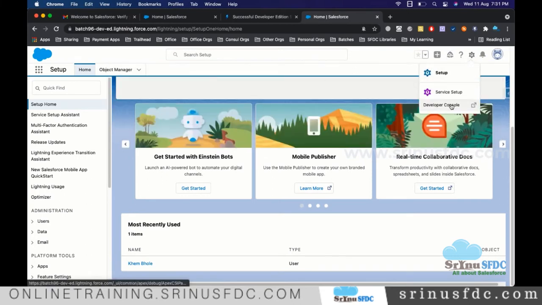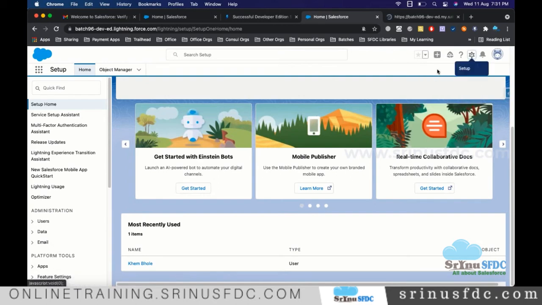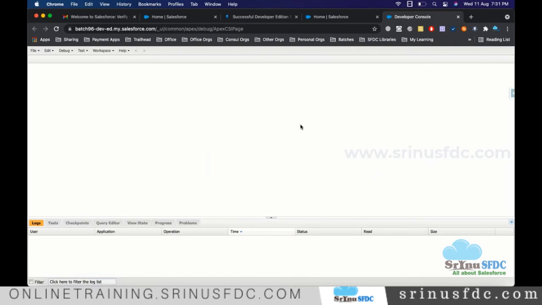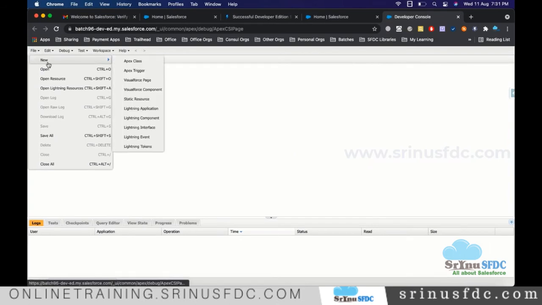So now I want to open the developer console. The first few components I'll create directly in the developer console. Later I will show you how we use VS Code and how we bring those components and work, similar to what we do in our development. Okay, so now here, file, new, I'm creating one of the components.